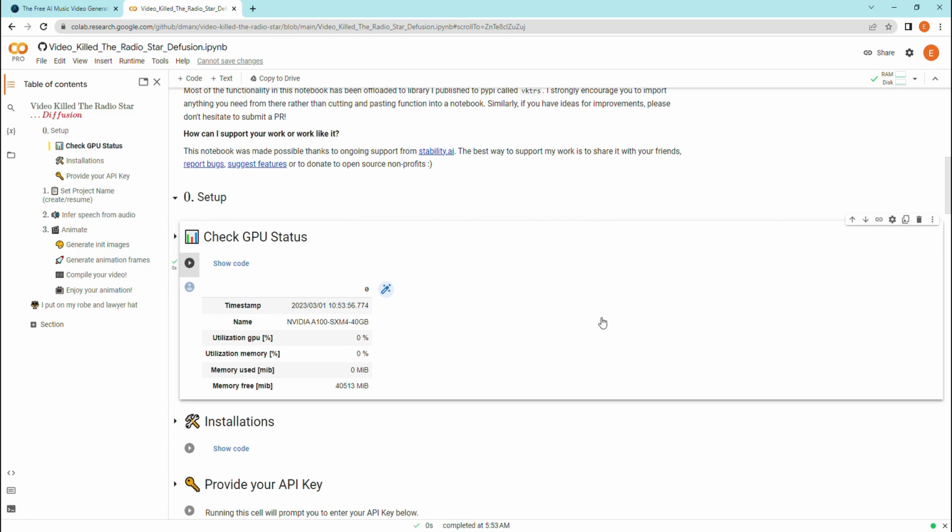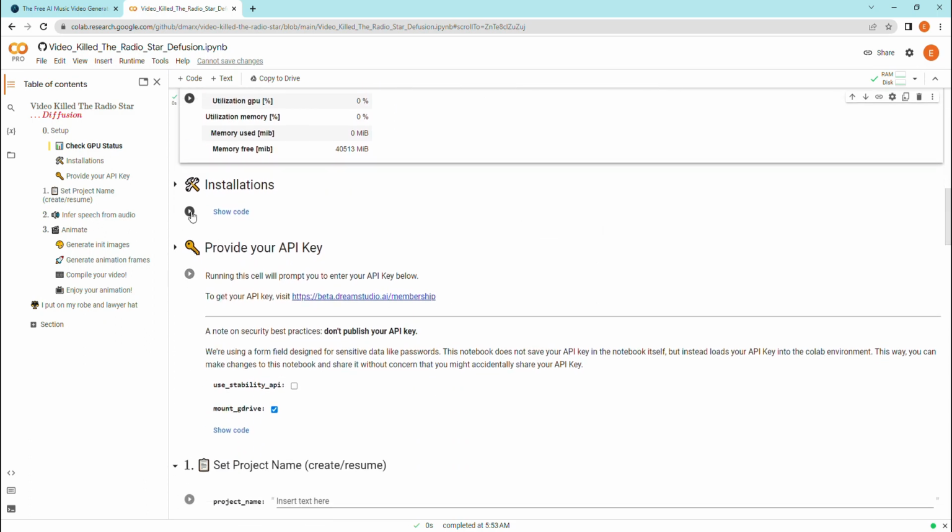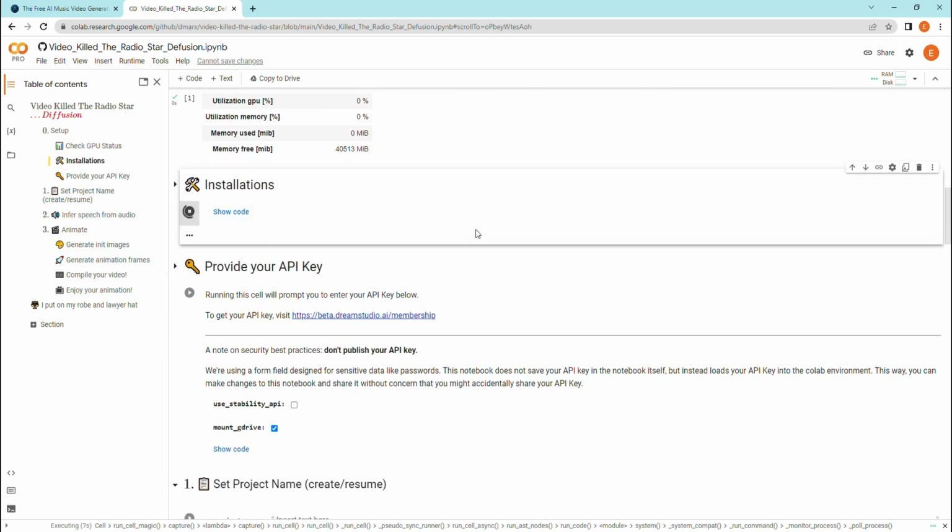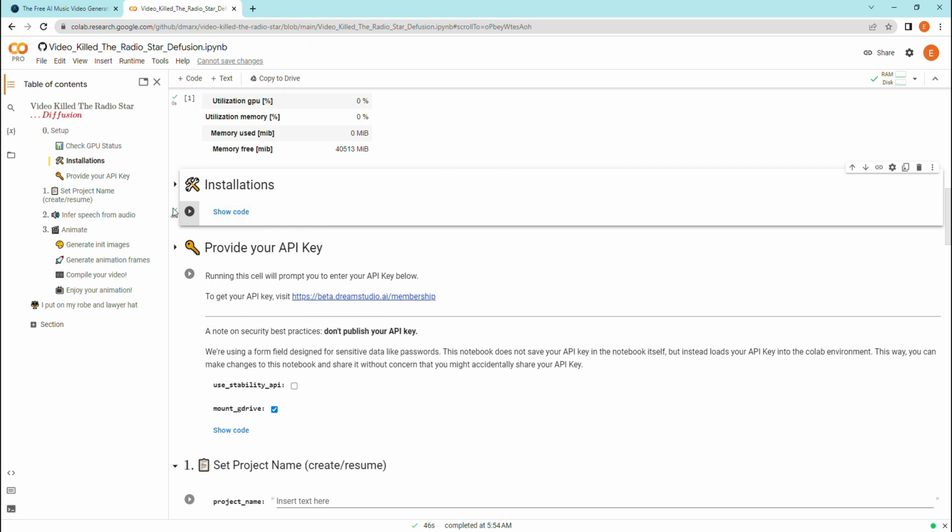The next step is to run installation, so it's going to pull codes and other pieces of the AI software and Python codes that it's going to use to pull data from. It takes about 46 seconds. You're already into the next step.